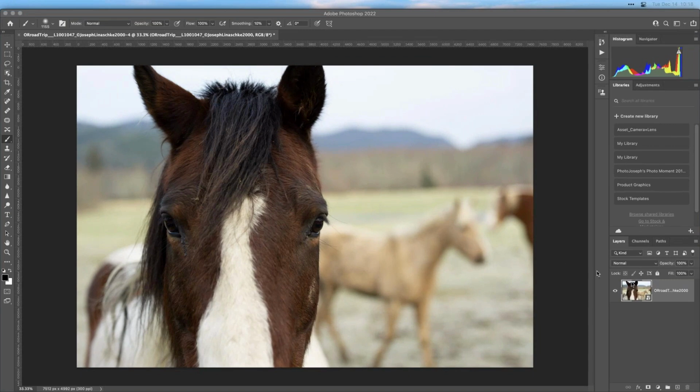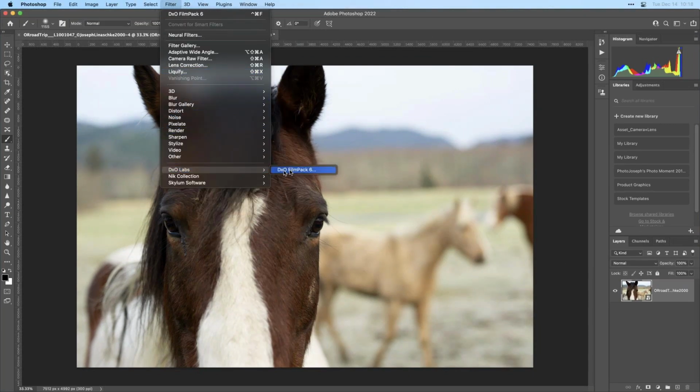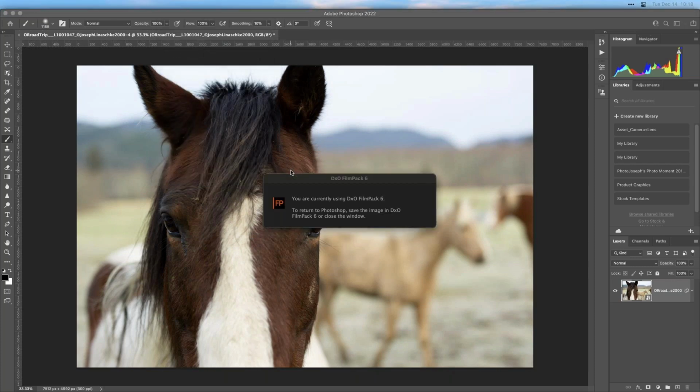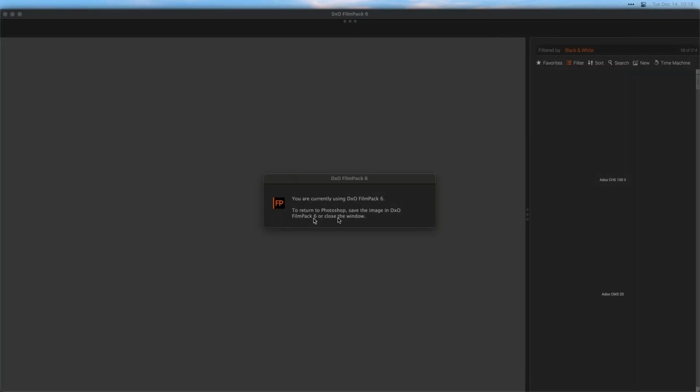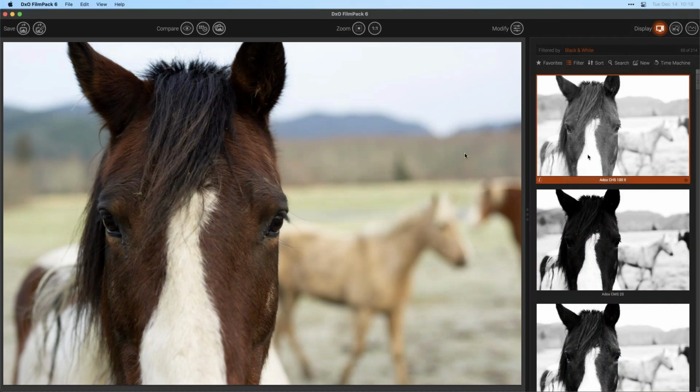Okay. Anyway, so I've got my smart object selected. I go to the filter menu, go to DxO Labs, and open up FilmPack 6. And it'll tell you right here to return to Photoshop, save the image in FilmPack 6 or close the window. Super important to know, if you just close the window, then it is not going to save the work that you did. So that's kind of important.